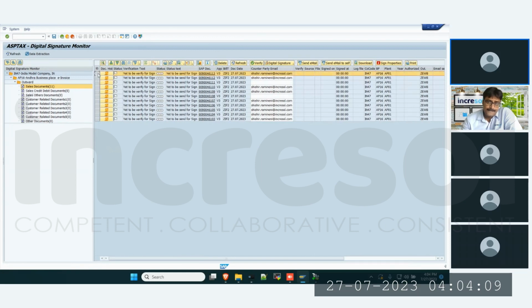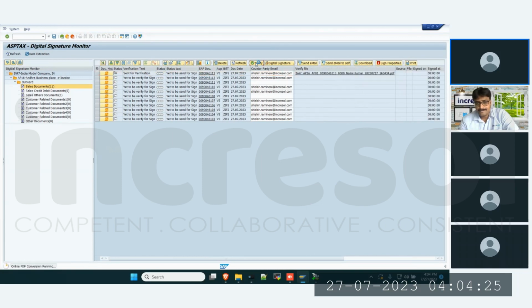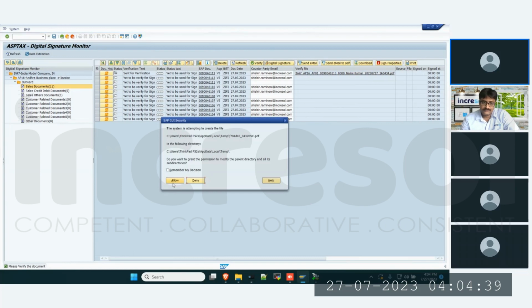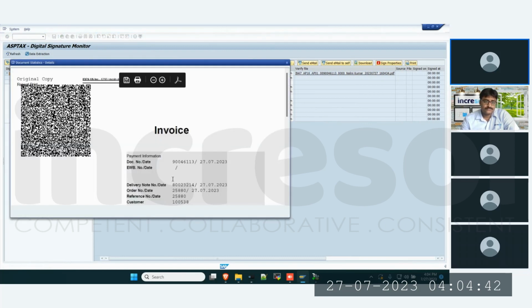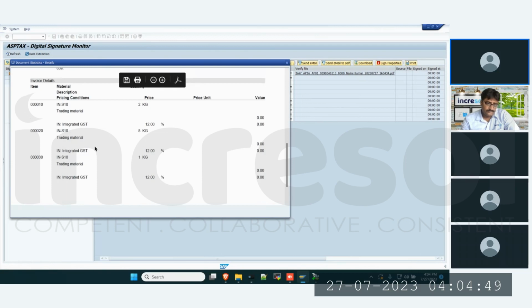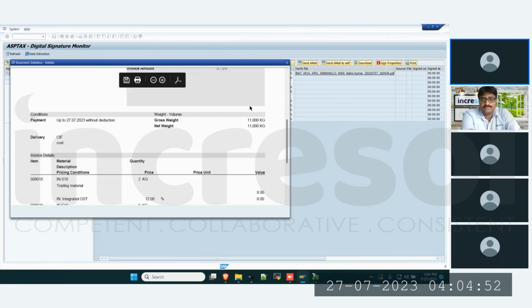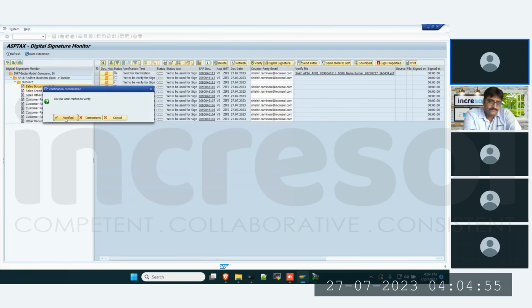Once the document gets updated in this DSC monitor, the next action from the user side is, as I have told, that in our Incresol system we have kept the verify option as mandatory. That's the reason the first option will be verify. Once I click on verify, the PDF content of the document which you are going to sign will be available in this hyperlink. Once I click on this link, it will show the PDF document associated with this invoice. We can see the QR code is available over here. Along with that, all the information is okay and fine, so I will click and mark it as verified.